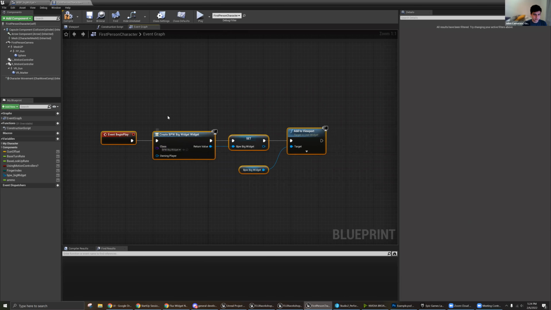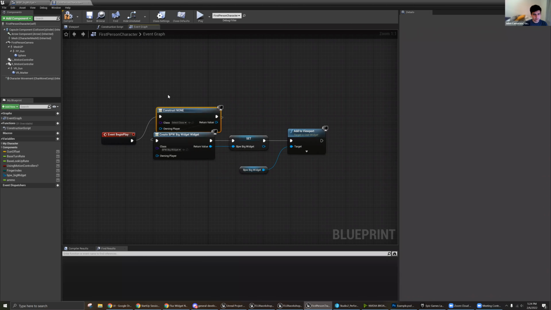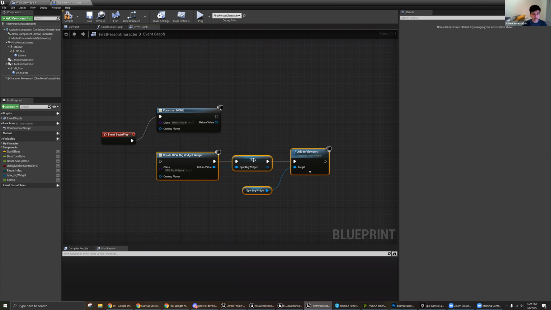So what you can do is first search "create widget." All this does is create it and store it in RAM. It does nothing with it. It won't put it on screen, it won't activate any variables, it just creates the widget. You have to actually choose which one you want.